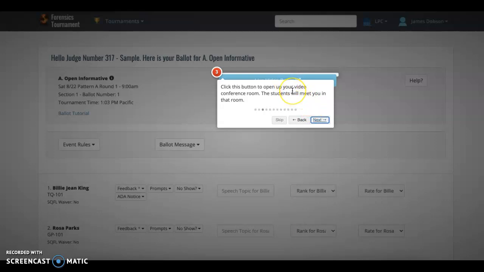This is where you will be seeing the students that will be competing. Once you click on that, a new window will open. What I would suggest you do is create a new window off to the side so that you can have both the ballot and the video room up at the same time. Then you can be providing feedback to the students during the round and in a timely fashion.